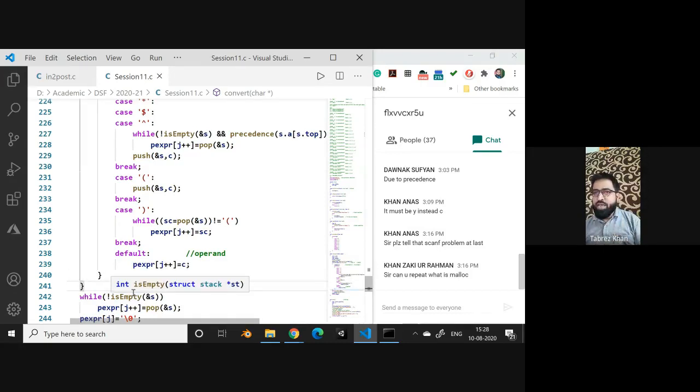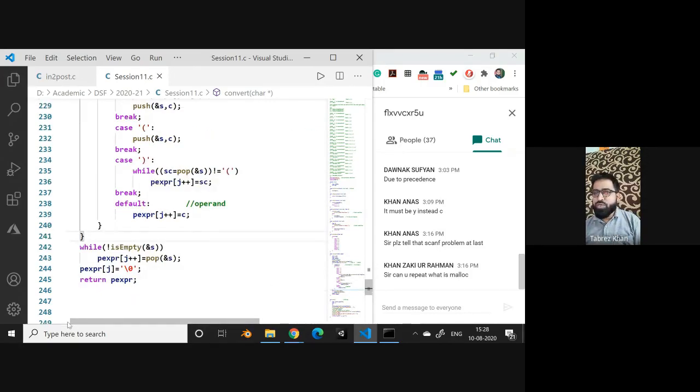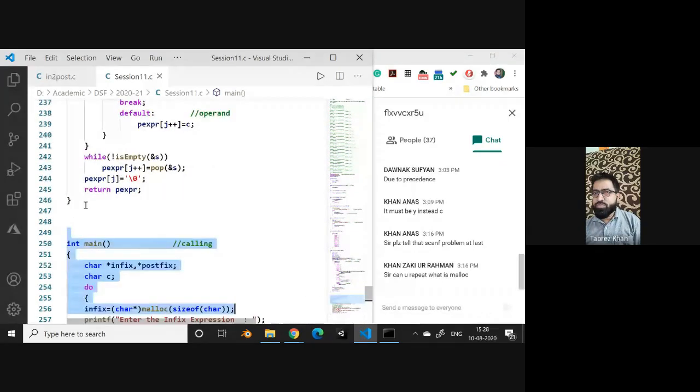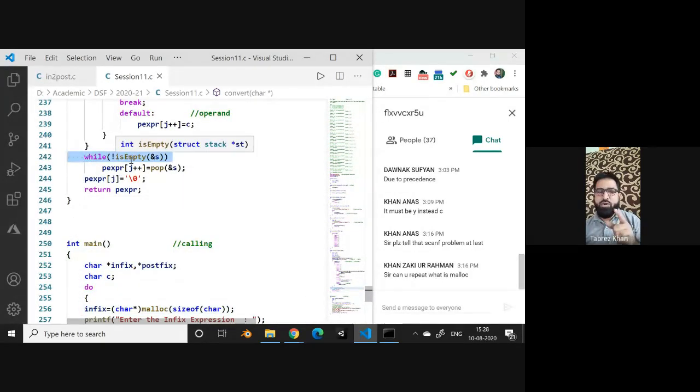And then after your for loop, when your string is exhausted, whatever is there inside your stack, pop that and copy it into the postfix string. So while my stack is not empty, pop from the stack and copy it to pxpr. Once this is completely done, then your pxpr is ready.